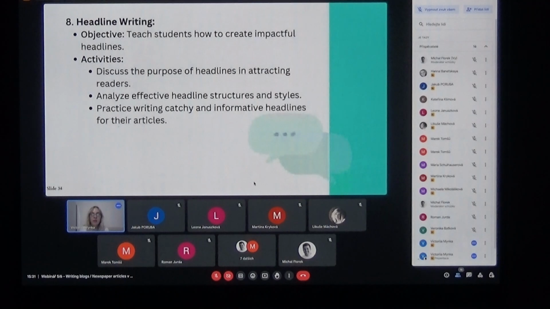Headline writing. Teach students how to create impactful headlines. Discuss the purpose of headlines in attracting readers. Analyze effective headline structures and styles. Practice writing catchy and informative headlines.